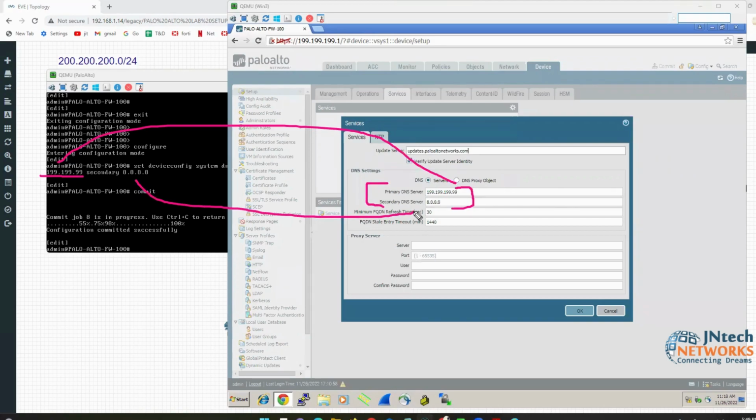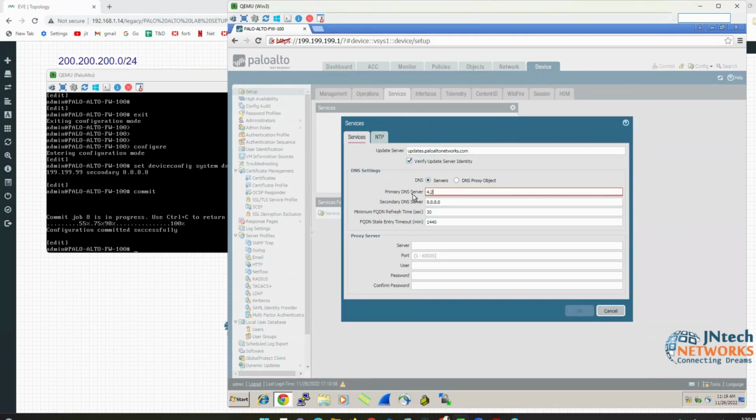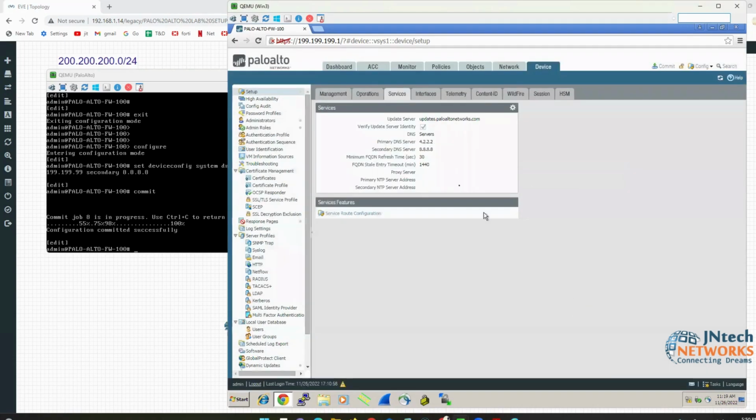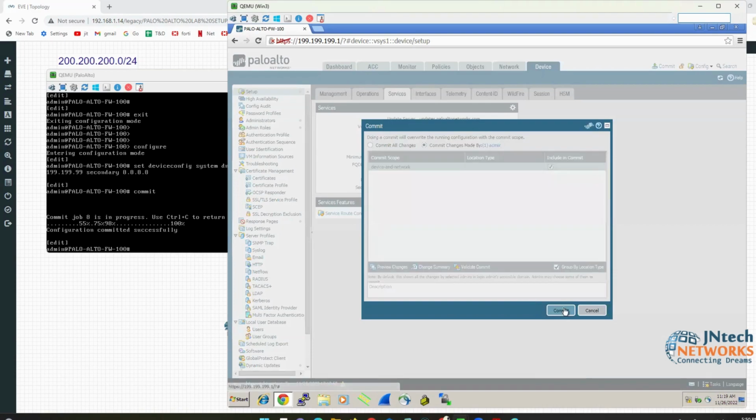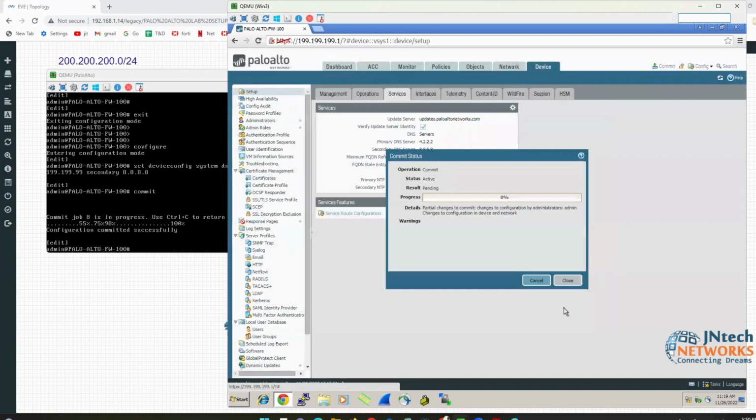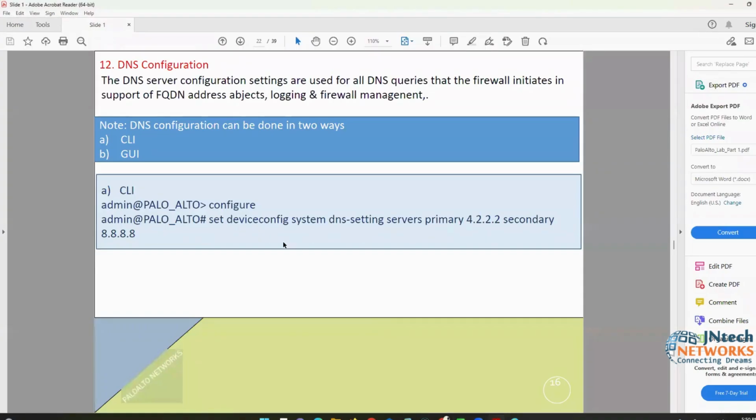How to configure DNS setting in Palo Alto firewall box? Okay, so if you want to change here, no problem. For example, with the graphical page, if you want to change to 4.2.2, you can change. You can click on OK. You can click on OK. You can commit your configuration. Done. So this is the option. This is the command for DNS configuration in Palo Alto firewall box.